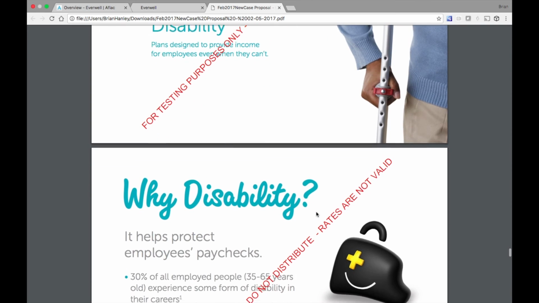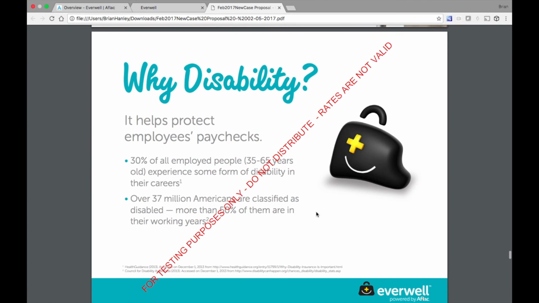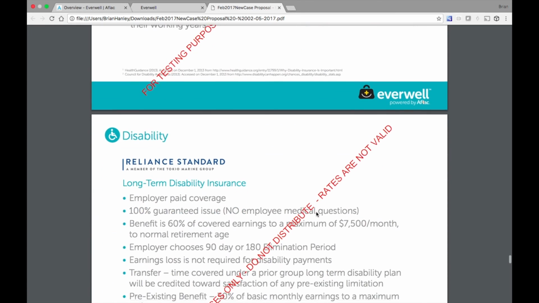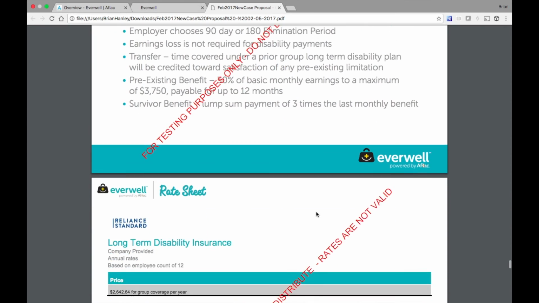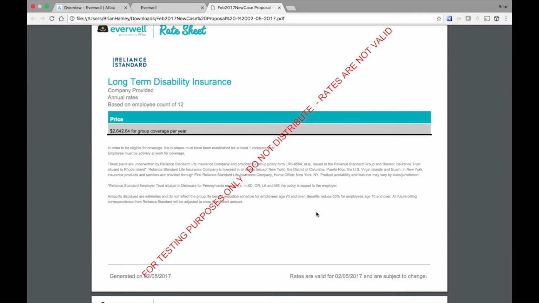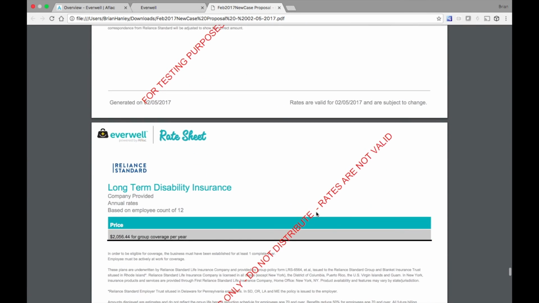Employer paid disability, which is the other reason why we ran the quote. Again, this is through Reliance Standard. Here's some information on why disability. Here's some information again on the type of coverage. And again, taking a look at this cost, in this scenario, it would be only $2,642 a year for that business owner to provide long-term disability for all 12 of his employees.